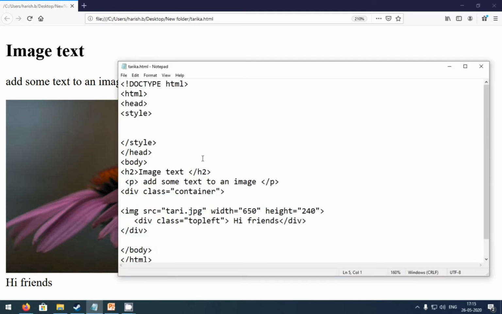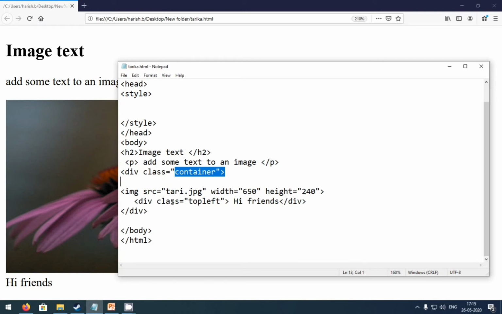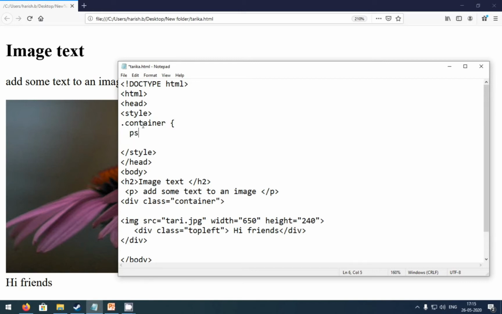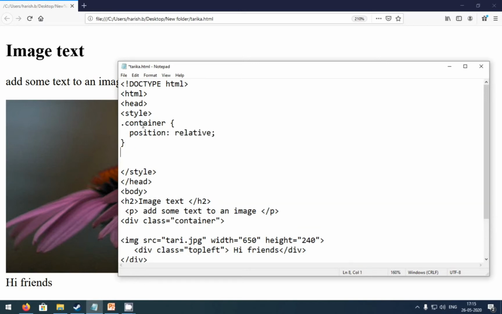In my notepad I have written the container attribute, and another one, the div top left for the text and container for the image. Now you can see the image. I'm going to add dot container position relative, for the complete div element, closing the declaration and adding the dot top left.